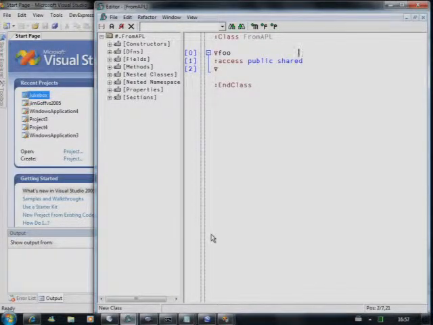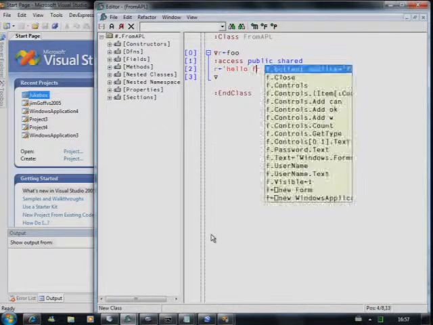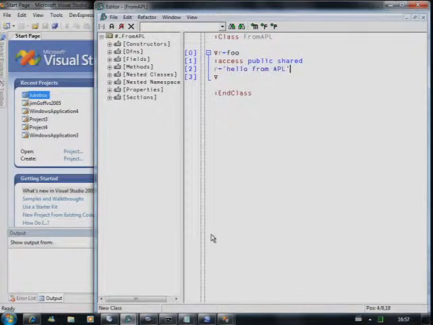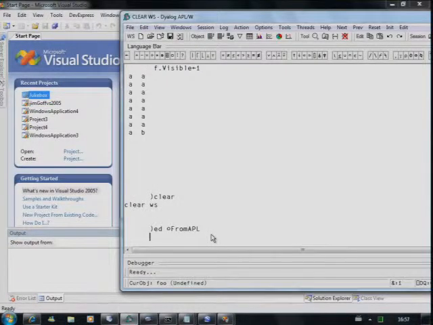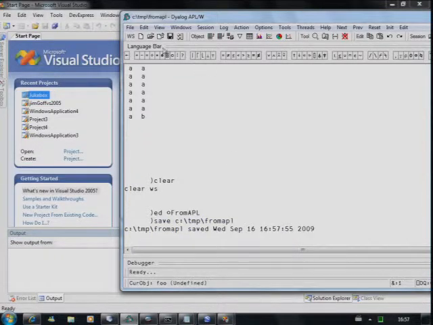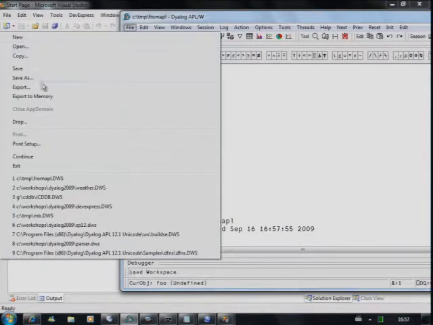Okay, and this function is going to return a result, and it's going to return a character vector, hello from APL. Okay, that will do for now. I am going to first of all save that as C:\tum from APL.